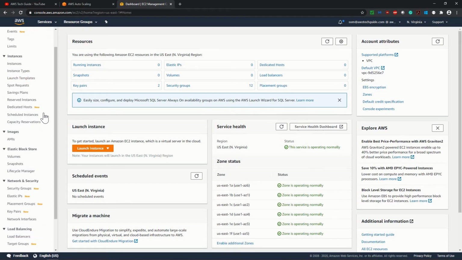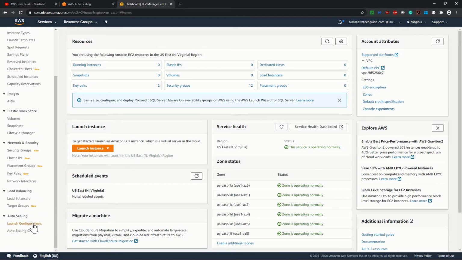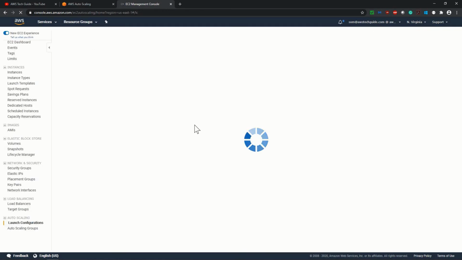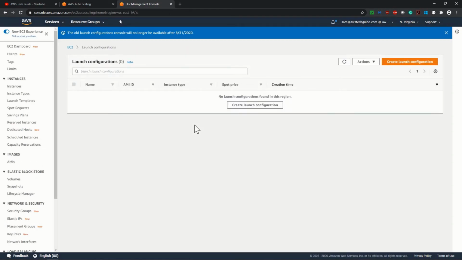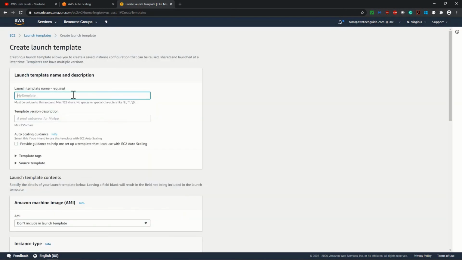As I told you, launch configuration, which is here at the bottom of the page, is the outdated one. It is always recommended that if you are creating a new EC2 Auto Scaling group, you go for launch template. So I'm clicking on Launch Templates, Create Launch Template, now giving a name and template version. As I told you, launch template has versioning, so I'm just adding it as dev.